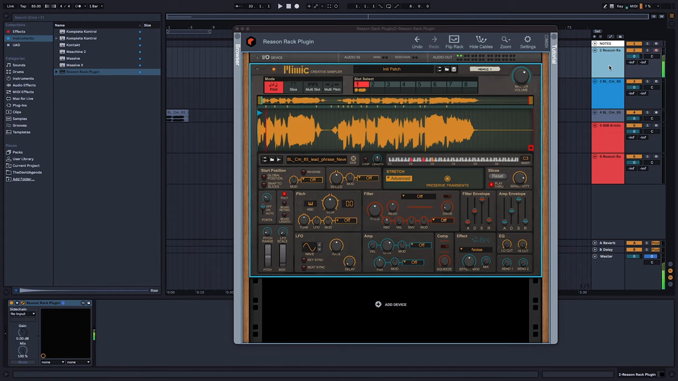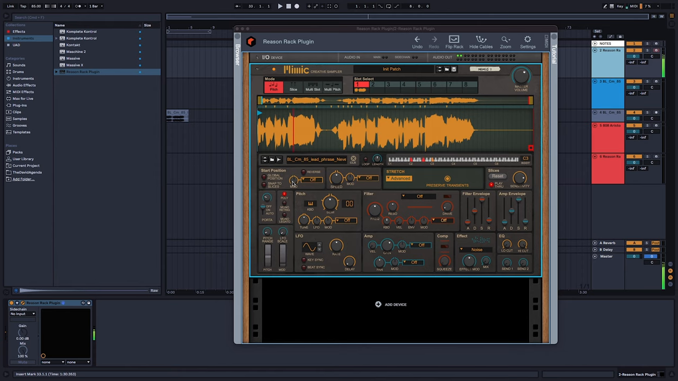Here's Mimic. Maybe it's just a setting, but I couldn't figure out how to get both those notes together sounding as good as they do in Simpler.